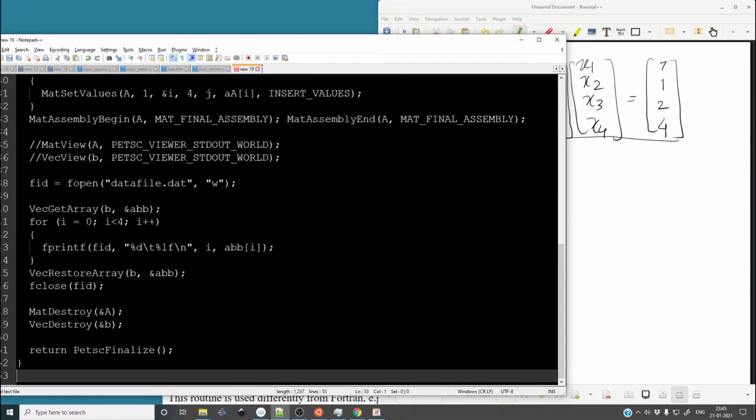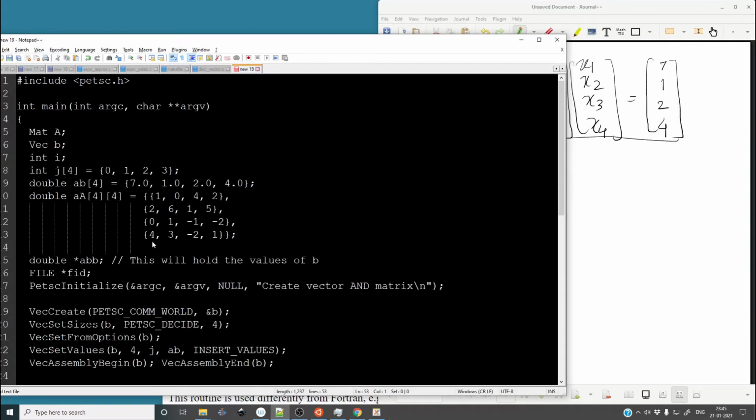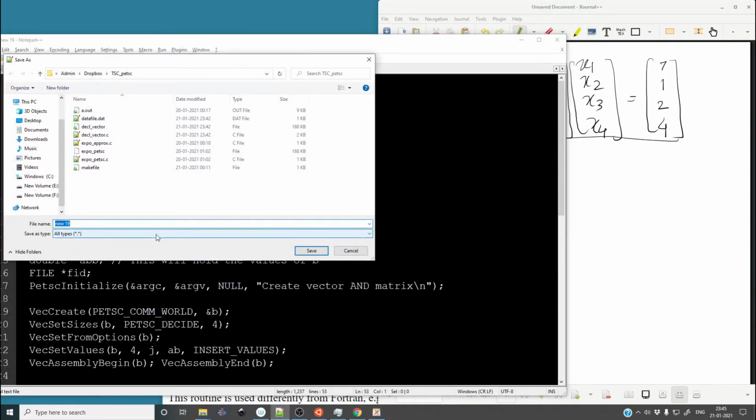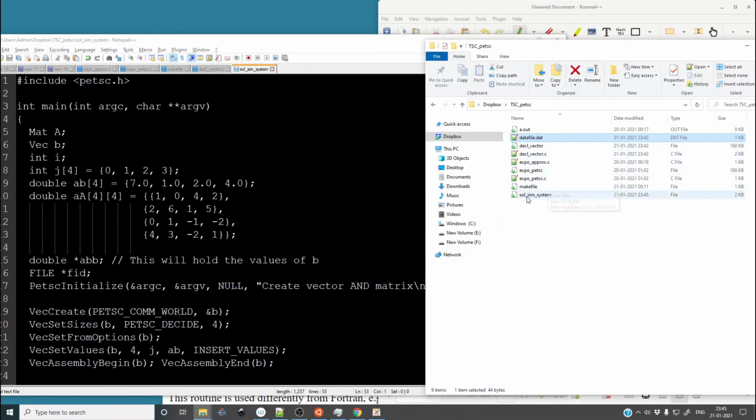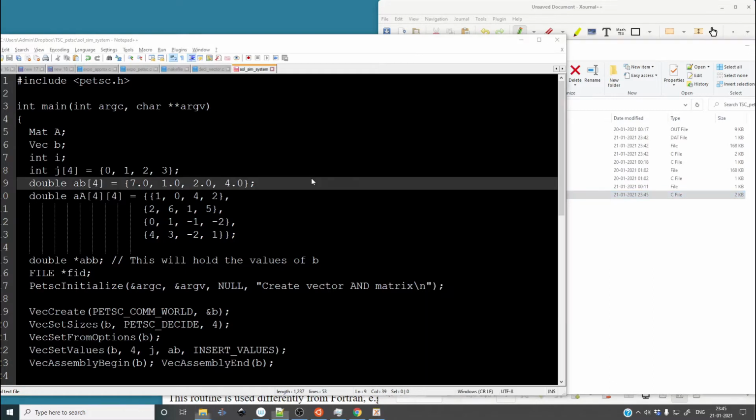Let me save it. We'll write it as solve simple, solve sim. I forgot to put the extension. Let me just go to the folder and rename it .c. All right. Yes. Sorry.